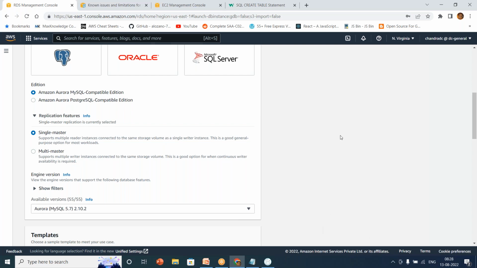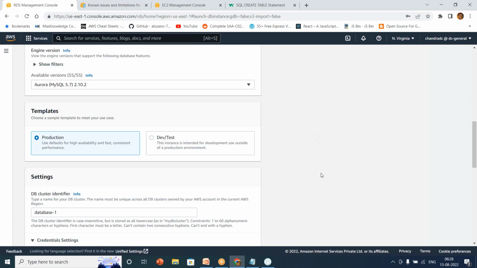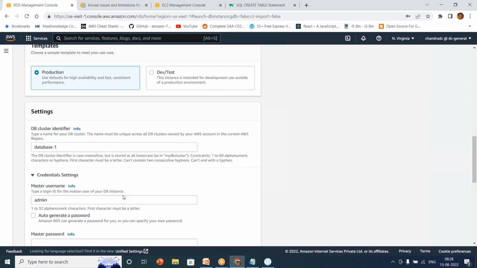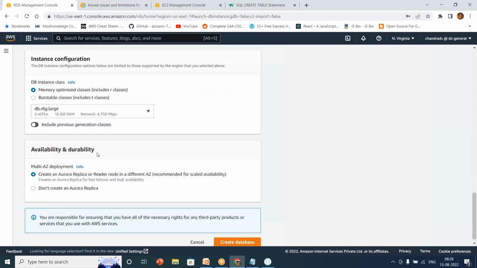read replicas. Okay, so Aurora MySQL, this one template, whether it is production or dev/test, there is no free tier. See here, there is no free tier. So we will have to pay some cost here. Again, this is the name of the database and the credentials to connect, just like your SQL. Nothing is different, right? For memory optimized class availability, you can create an Aurora replica or reader node in a different availability zone, recommended for scaled availability, or don't create any replica. Okay, you can go and select it here.